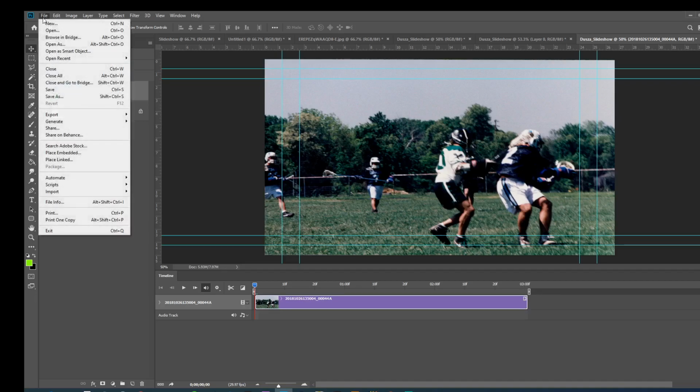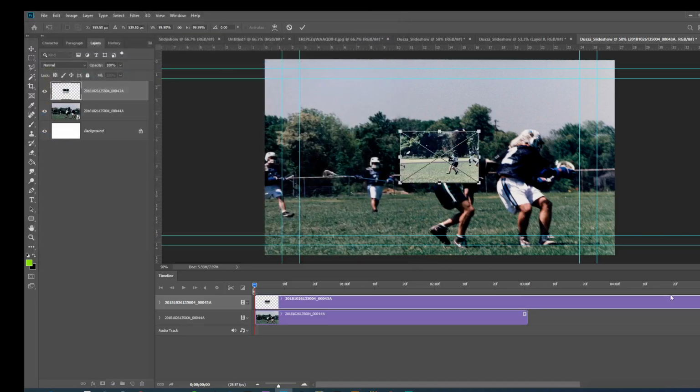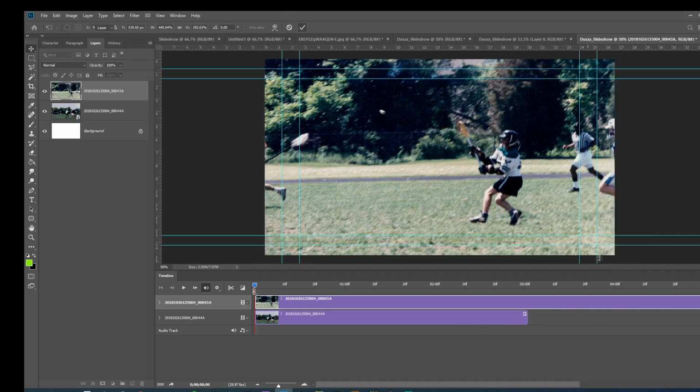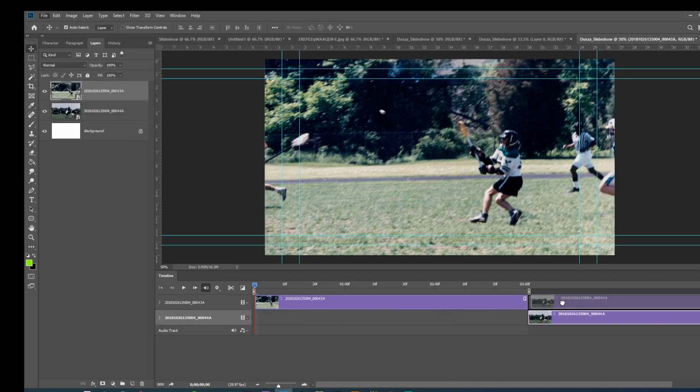Then what you might want to do, instead of doing the load to stack, is place each one individually, and then you can just snap them to the previous one. Right now the first layer was at 3 seconds, so if I bring this one in, I don't really have to pay attention as much to what the timing is at the end, but that's your preference. I would repeat that for all the pictures, and then we're going to put them on the same layer.